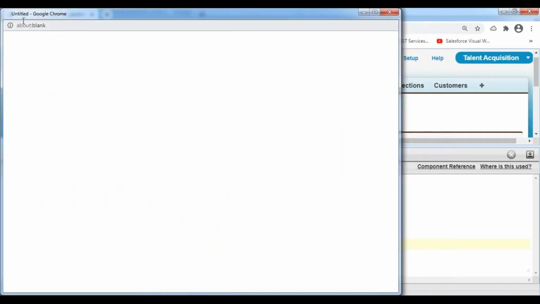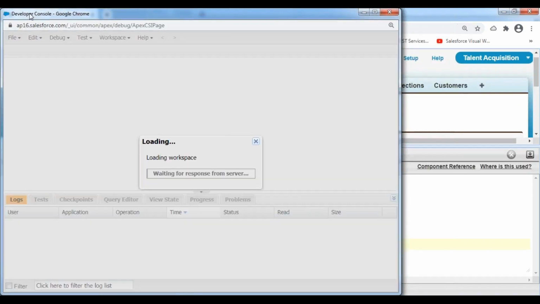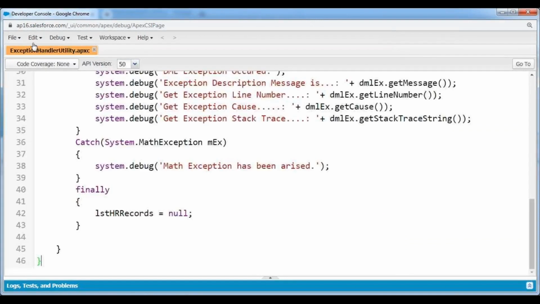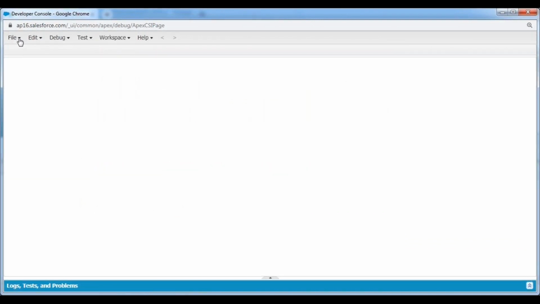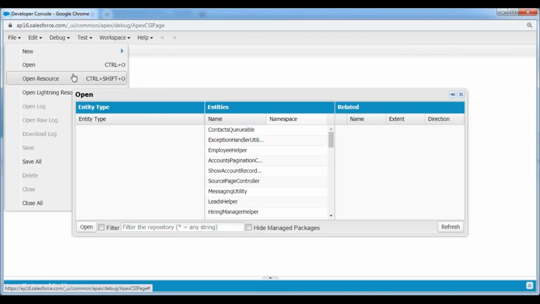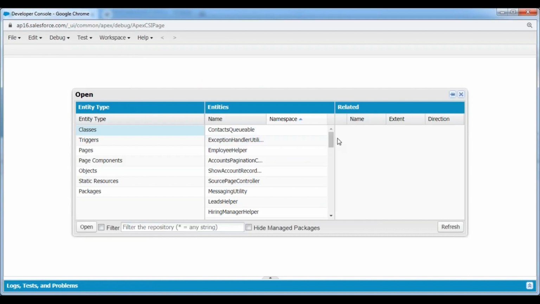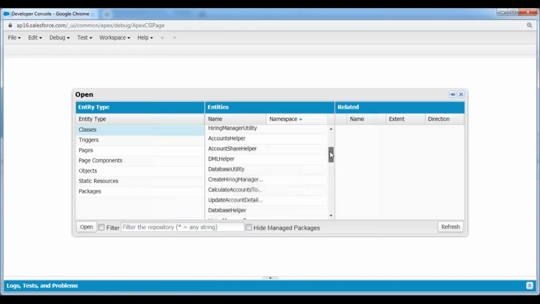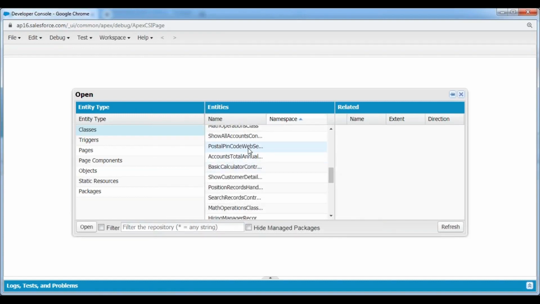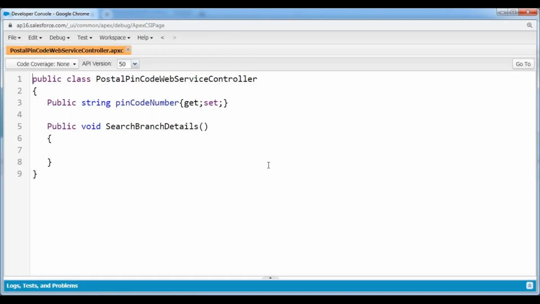Go to the developer console, go to the File menu, Open menu item, and open that class. What is my class name now? My class name is PostalPinCodeWebServiceController. This is the class name. So let's write that code over here.